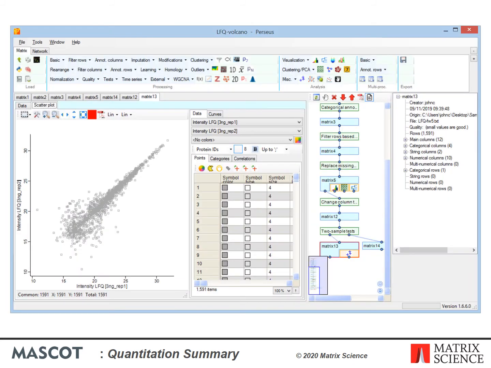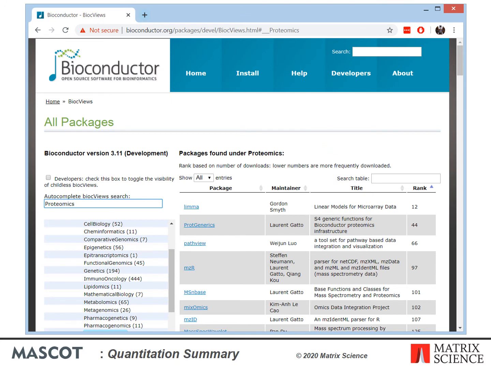Okay, having created a quantitation summary, what can you do with it? One option is to open it in Perseus from the Max Planck Institute. This is a good choice if you prefer to manipulate the data using a spreadsheet type of approach. If you are willing to do a bit of scripting, the R language provides access to a huge range of statistical and graphical tools. Bioconductor is a collection of packages for genomic and proteomic applications. Currently, 135 packages are indexed under proteomics and 91 under mass spectrometry.